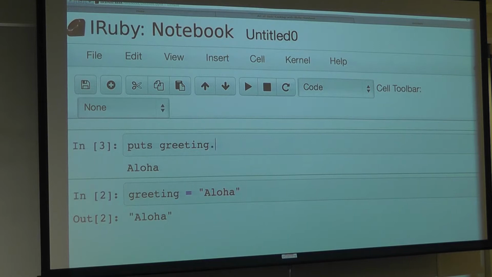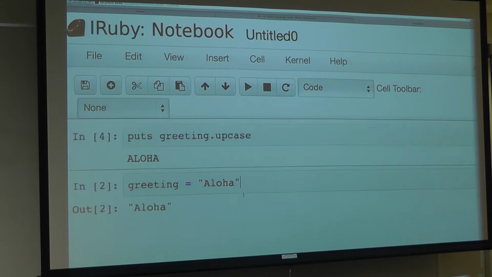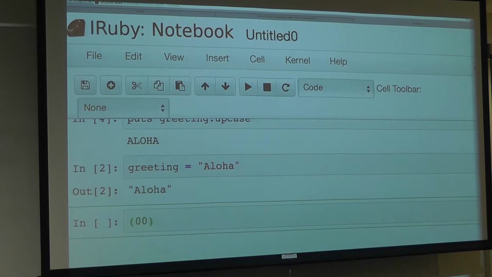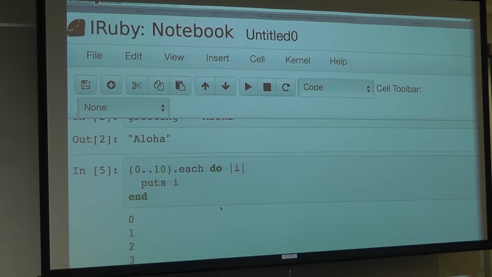It also inherits the features of CRY. So for example, I can do stuff like tab completion. It also has multi-line cells, so I can do things like this, and then it'll execute that. This is actually pretty helpful when you want to execute something here first and then copy it into the Rails console. Though that's not really the best way of working with Rails.